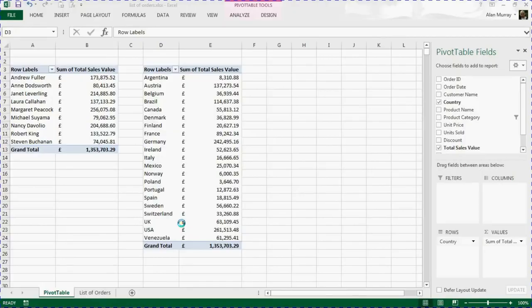Right, now for the next tip we are going to look at slicers. Now slicer was introduced with Excel 2010. This is a relatively new feature that provides a visual way of filtering a pivot table. And its greatest strength is that it can be used to filter multiple pivot tables.